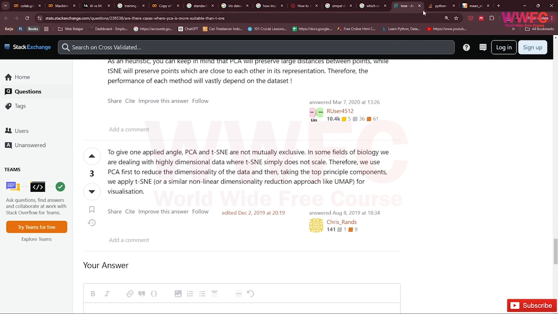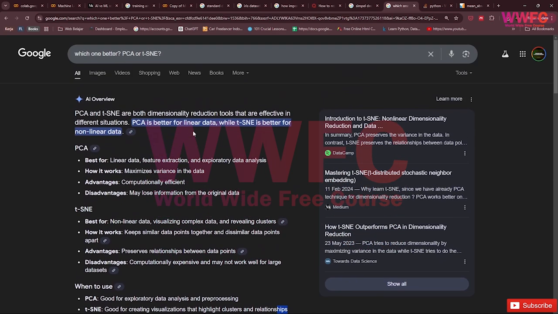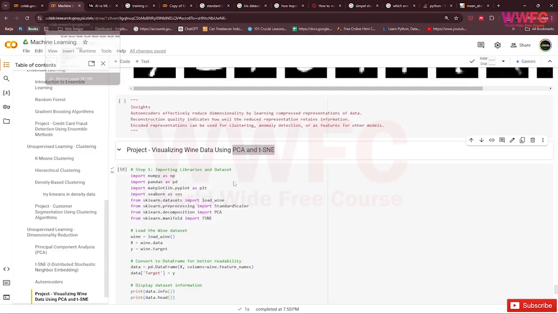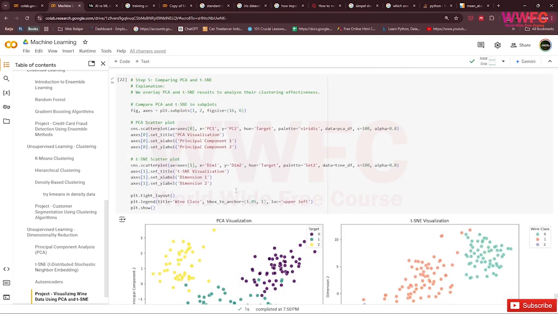Okay, I think that is the example for PCA and tSNE and the differences in their outputs.